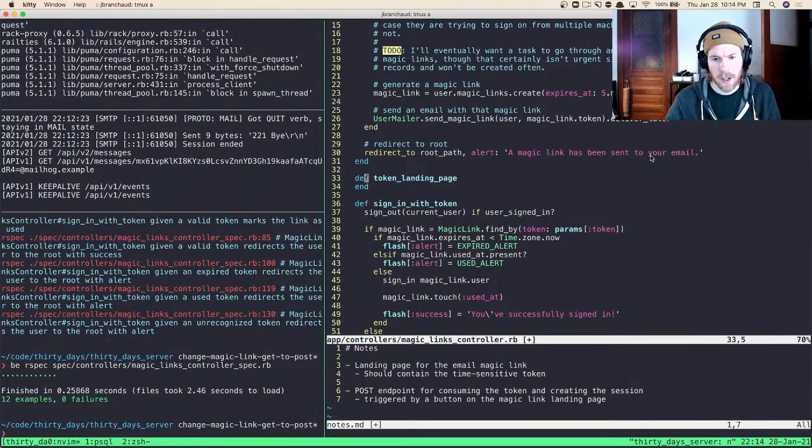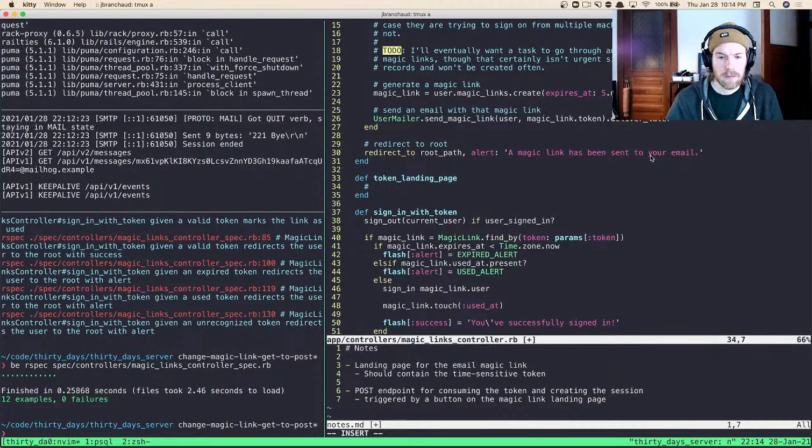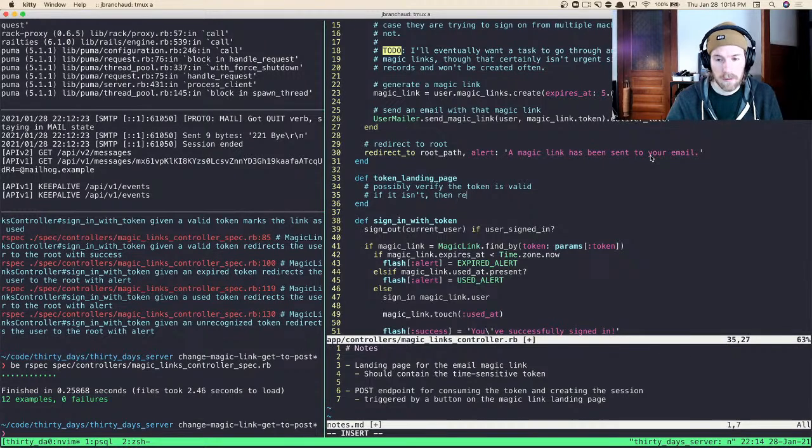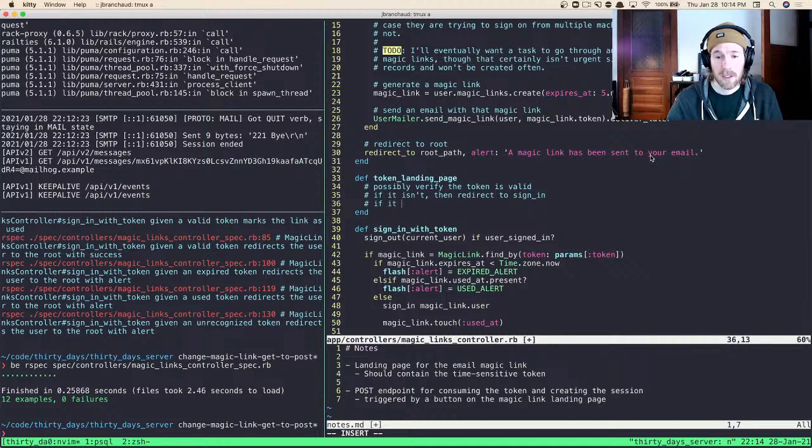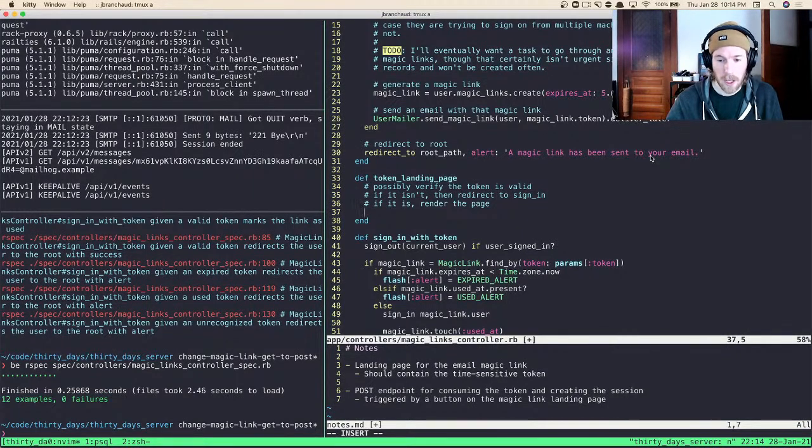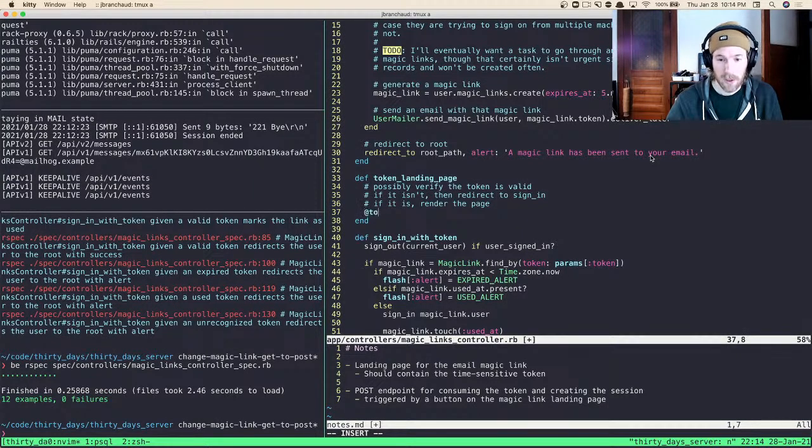I suppose it could possibly verify the token is valid. If it isn't, then redirect to sign in. If it is, render the page. I kind of like that, but let's just start with the happy path. We'll just render the page. So let's say token gets params token. So we're going to grab the token out of the URL.